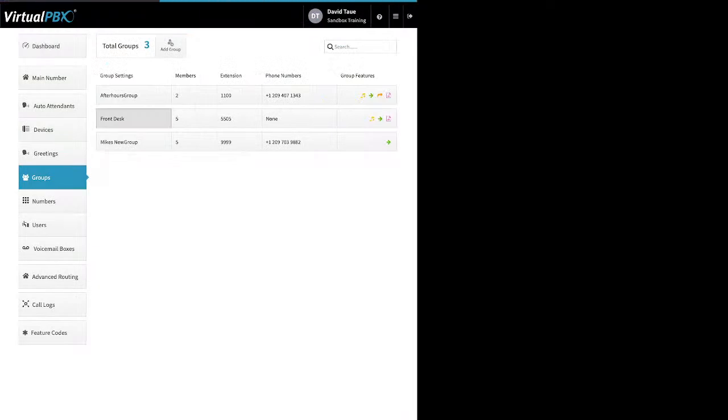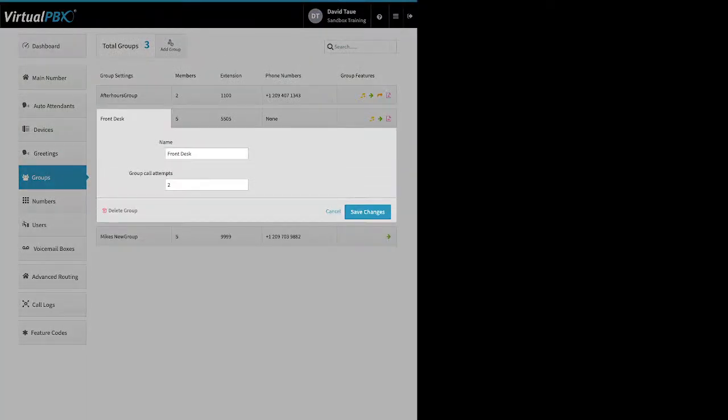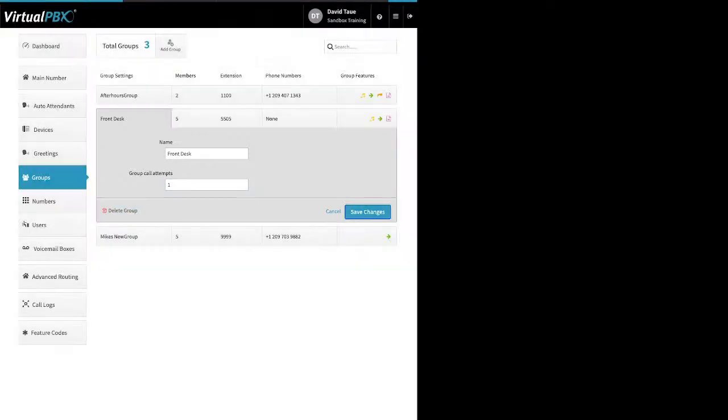Once a group is created, you can click on its name, right? So you can change the name at any time. You also have group call attempts. This is how many times the system will offer calls to the members of the group. Little arrows here to the right, so you can increase or decrease it as you need to. You also can delete the group here or save changes for any changes you make.